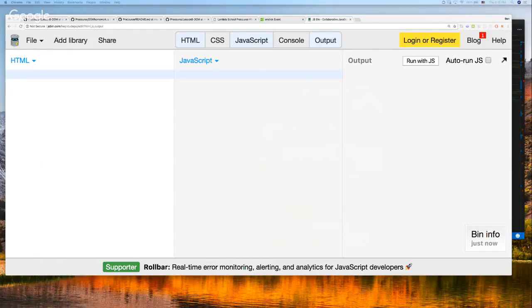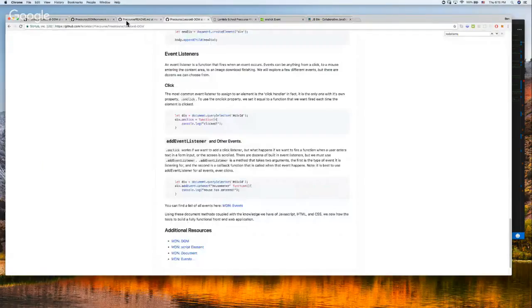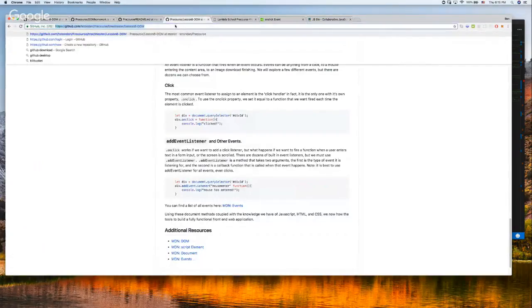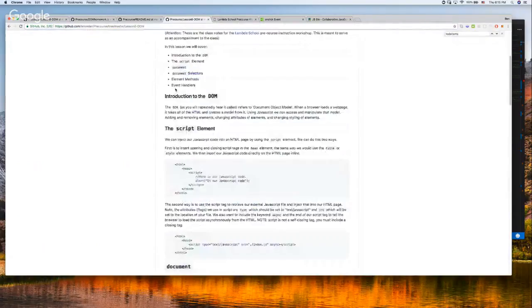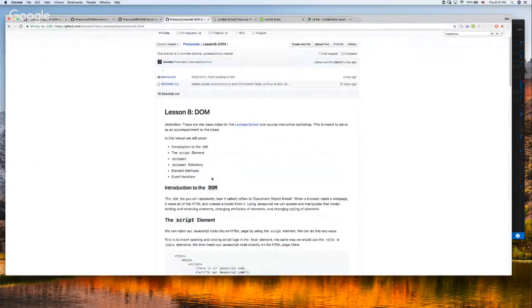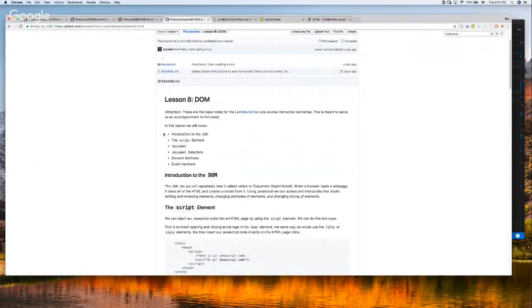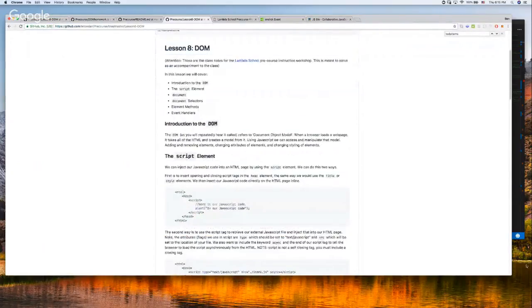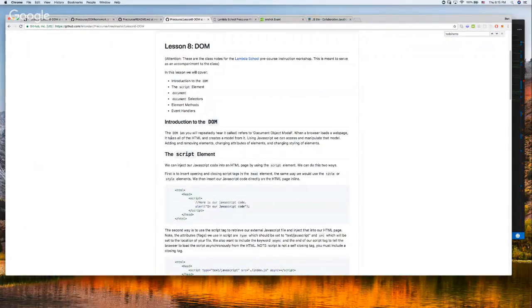Okay. All right, so if you look under pre-course lesson 8 DOM here in this README file, these are again the instructions for the assignments, and this is essentially the lesson plan too. I have some additional notes and things that I cover, but essentially we just look at this.